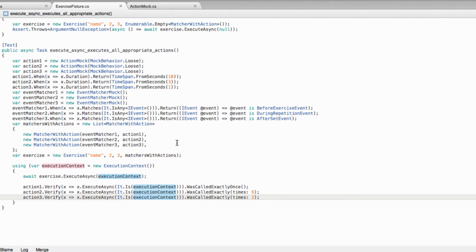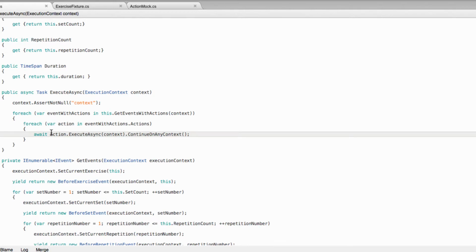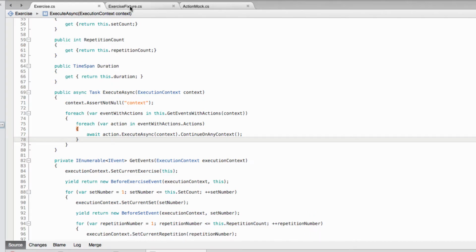But let's continue on in the meantime. So all our tests pass, but are we doing enough here? My gut feeling is that we're not, but we need to write some tests to prove that we're not.